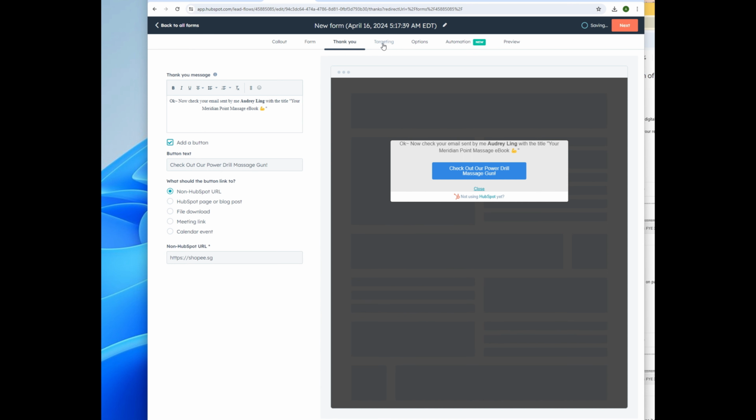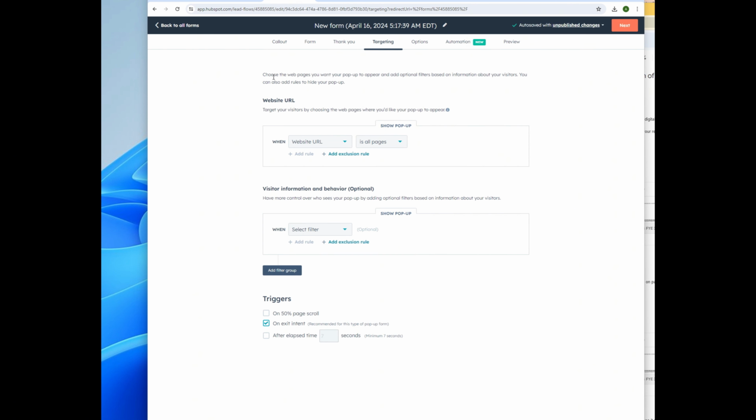Okay, now next up, let's just go into targeting. Targeting is when would this thing pop up? When the website URL is all pages. You can actually choose to pick certain pages if you want to, but in this case, I would just want to make sure it's all pages. And you guys can see there's quite a bit of stuff, but I just make it really simple. So when the visitor, I chose the visitor is unknown, means that I don't know this person.